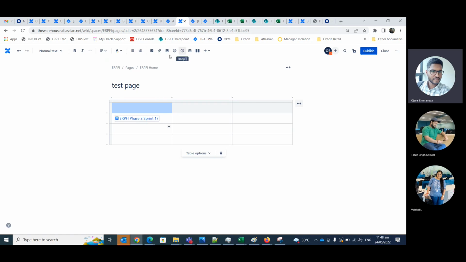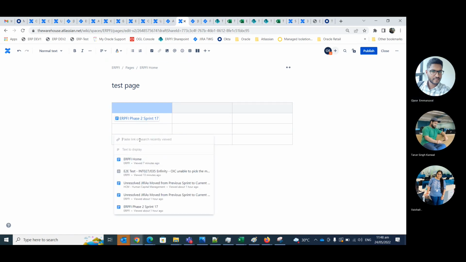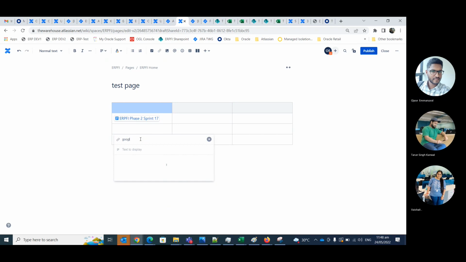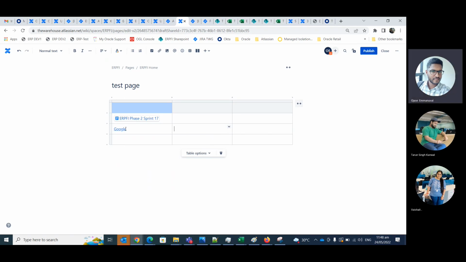And if you want to link the external systems, you paste the link, and then what text do you want to display there. That also you can give. That link gets created automatically.